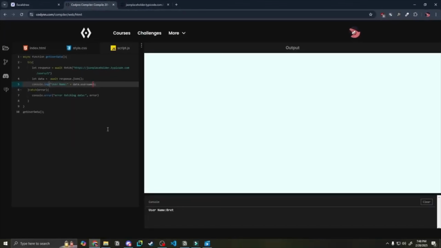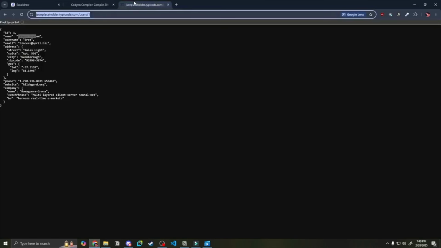So to sum it up, fetch is a modern way to make network requests in JavaScript, and it returns a promise, so we handle it using .then, or even better, async and await. And now that you know how to fetch data, you can try to fetch data from other sample APIs or just fetch a different value from this API right here.